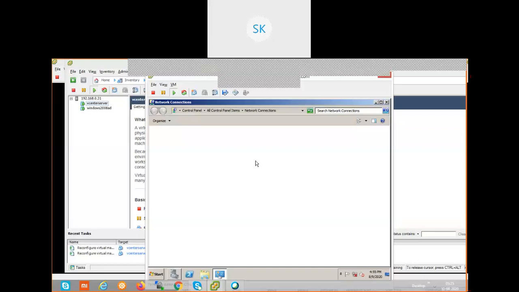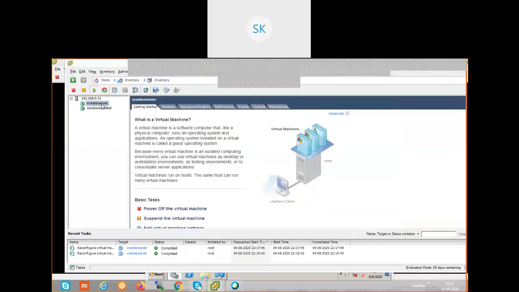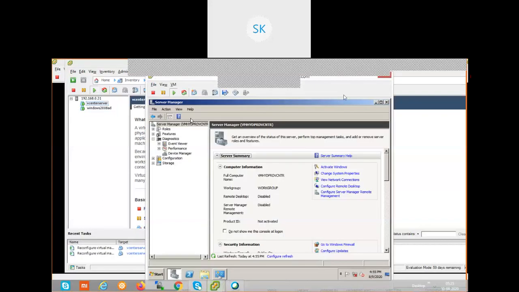If you click on this console, either you can click on console, or click on the VM tab on the top right corner. No, not here. Go to console. We can do both. Doesn't matter. I'm showing you both the options.